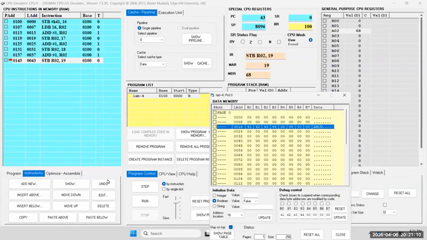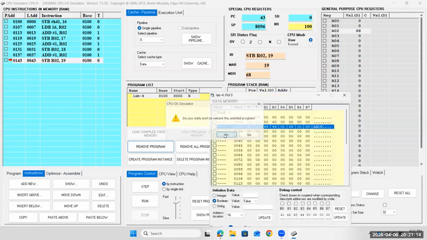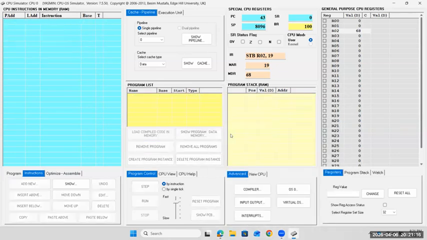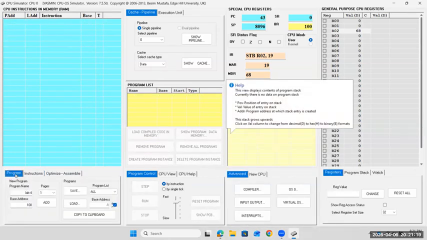Okay. So let me remove this program. Let me start the new program again. Here the program name is given, base address is given. Let me add this program.